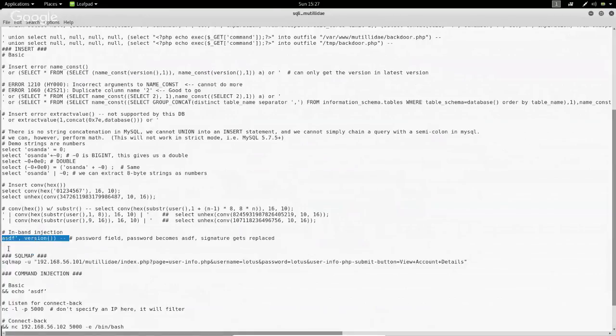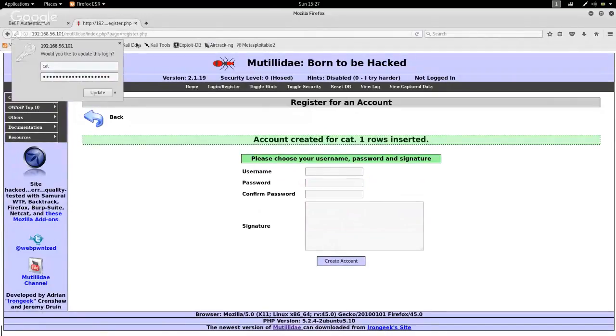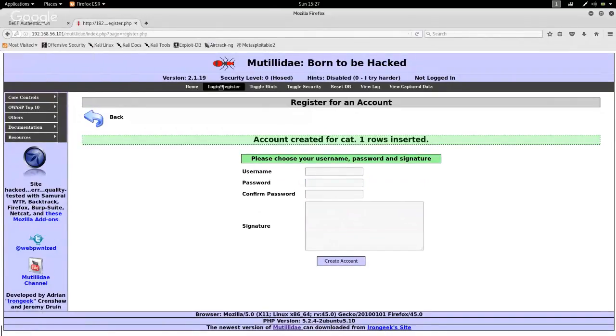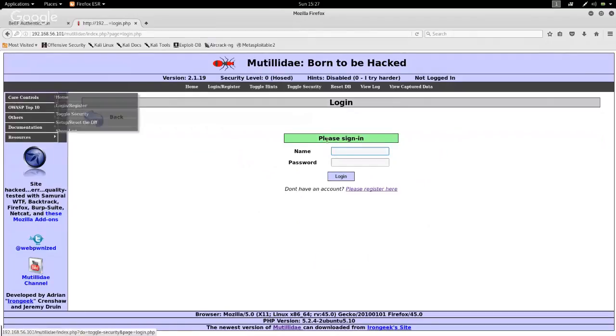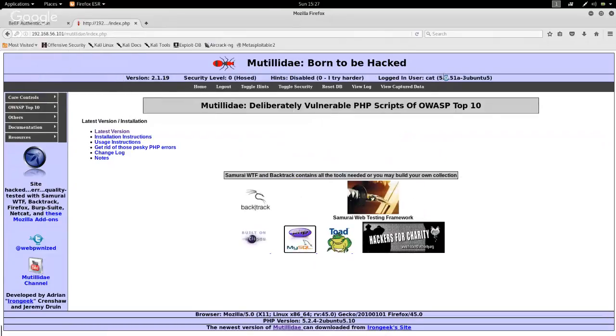We're overriding the signature field. So when we log in as this user with password ASDF, our signature up there is the database version. So you can pull out lots of data that way.